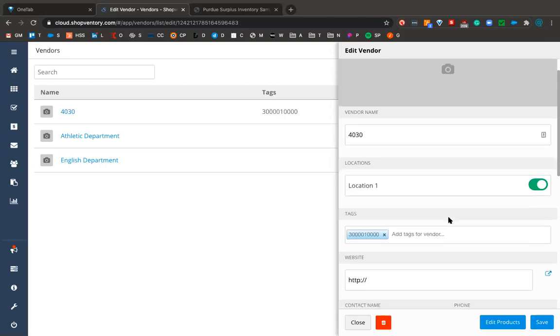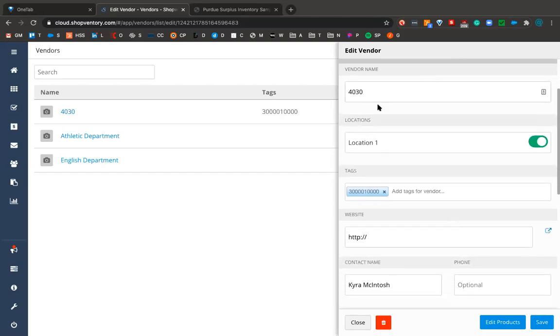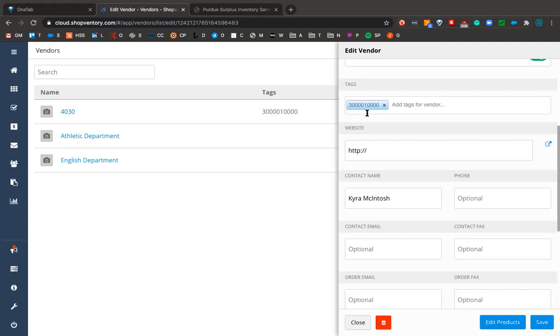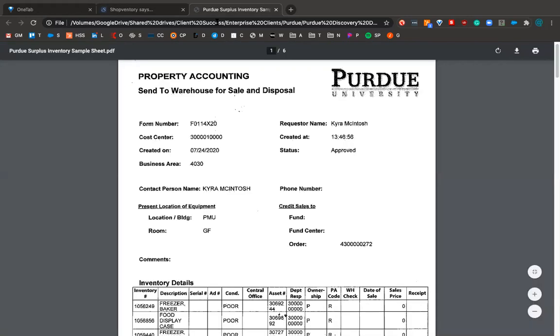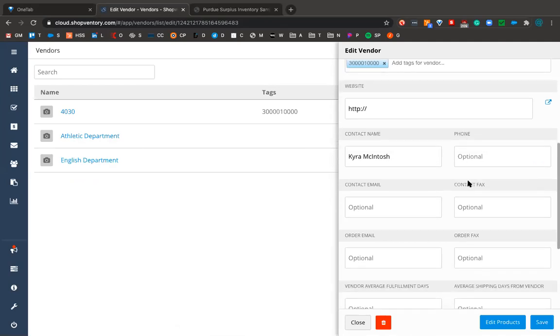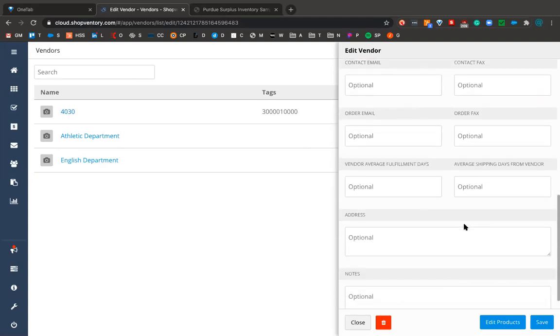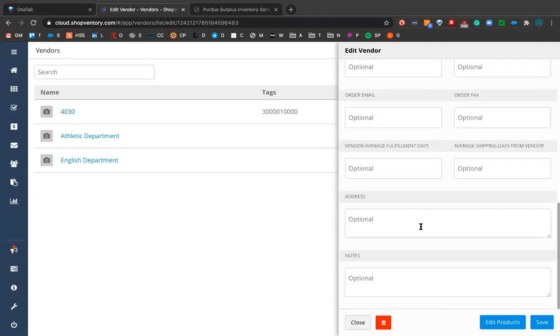Within this vendor name, I just put 4030. Obviously, this could be a department name or something else. I selected that they serve the only location that I currently have set up for myself in Shopventory. I decided to add a tag in here tied to the cost center, so this is the cost center from the Purdue sheet here. I didn't add a website. I did add the contact name, which came again from this requester name. I left the rest of this information blank, but it could be filled in.